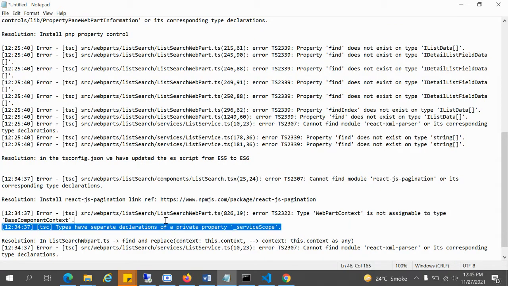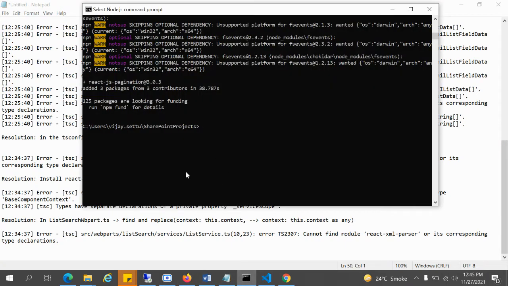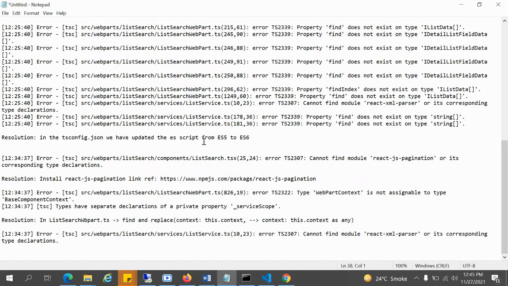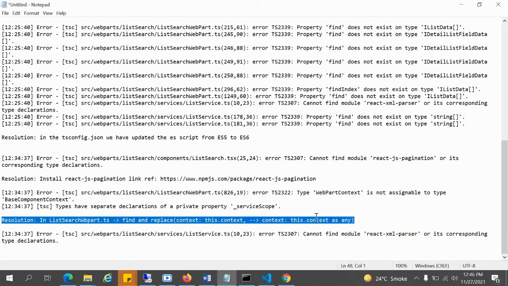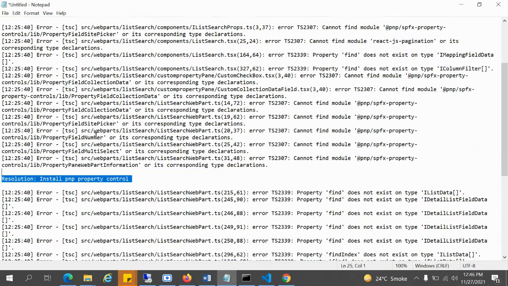For both, I think it is also the same, which worked. Now this will resolve, I think so. Let's run it again. I have changed it. So what are the things I changed? We changed the version from ES5 to ES6, and I changed that this dot context as any in the list webpart.ts, and then I installed the property module.